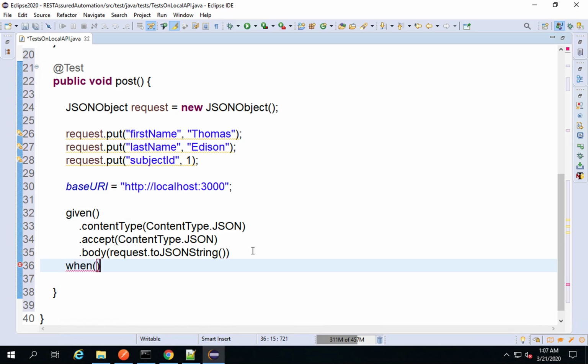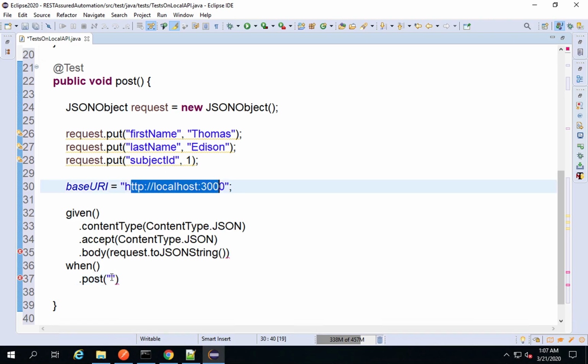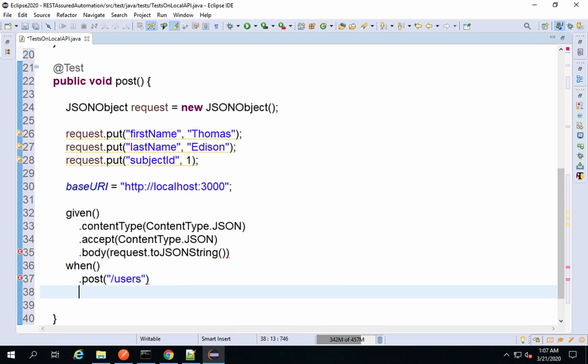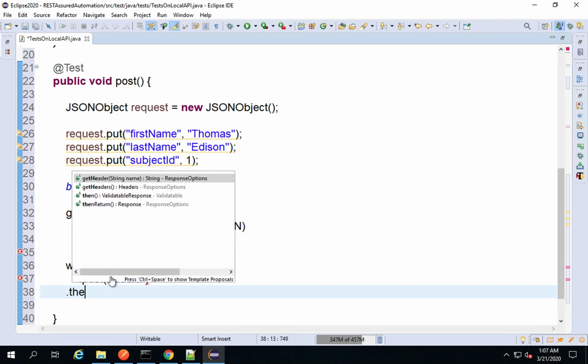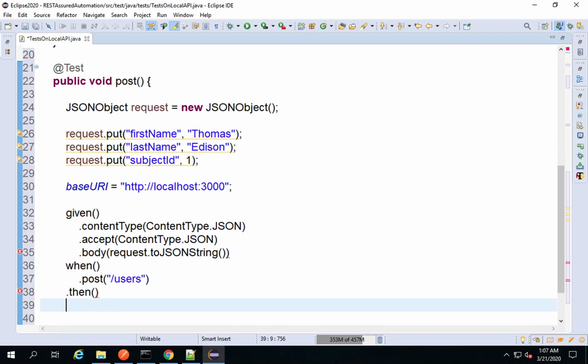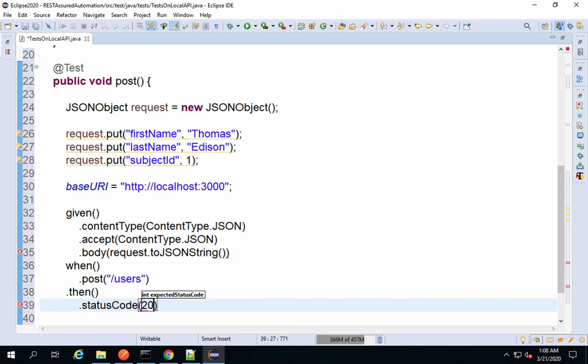And then I will say when. So when we do a post, I will say when, and I will say post, and then I have to give the endpoint. So this is the base URI, and the endpoint where I have to post this is /users, and then I can say then status code. I can check the status code is 201. So for successful creation, status code is 201.